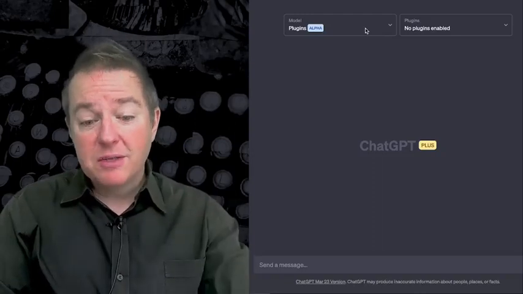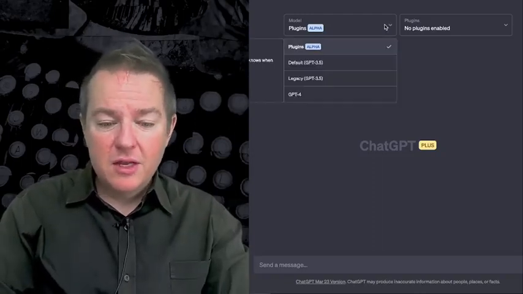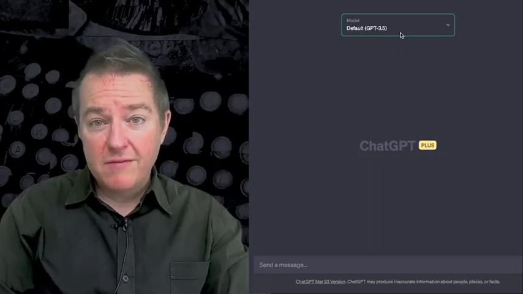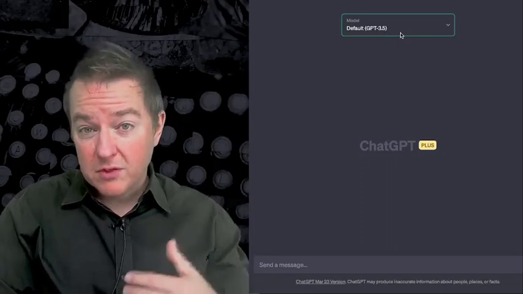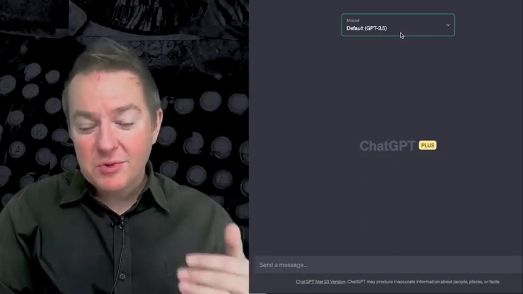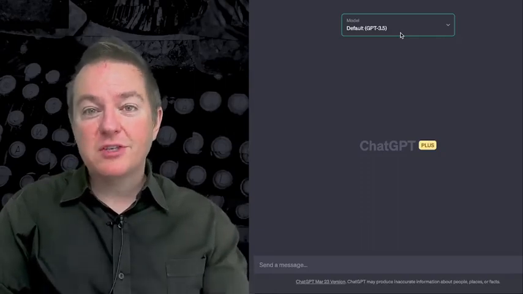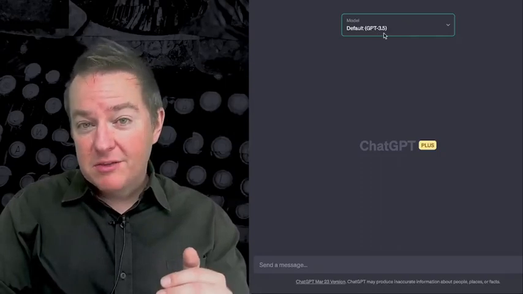Now, I have access to the plugins, which is a newer thing. If you don't have access to that, don't worry about it. But you'll want to select model, and I would recommend for most cases using default GPT 3.5. Now, you can probably use any of the models, and sometimes in the videos you'll see me switching between them. And there's no particular reason for that. I probably just defaulted to what I had in the prior session.